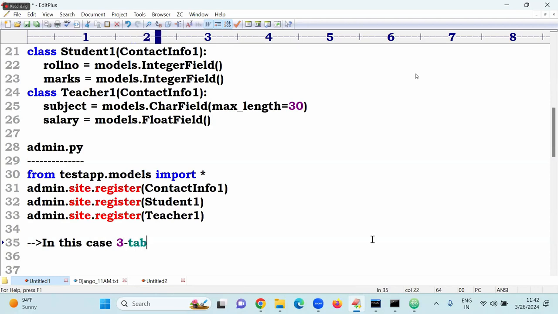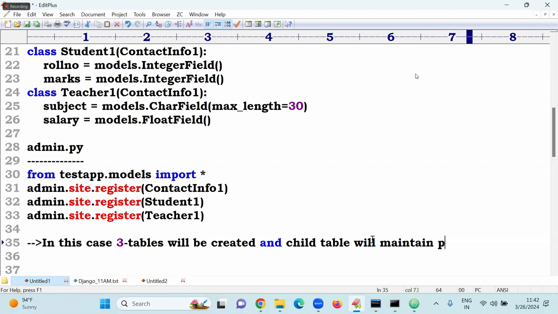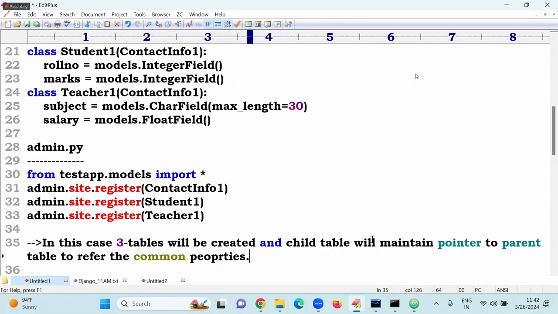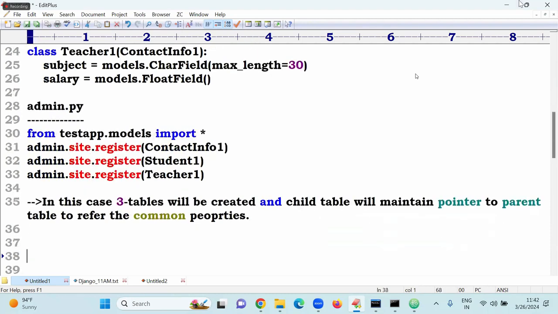In this case, all the three tables will be created and the child table will maintain a pointer to the parent table to refer to the common properties. That is the second one, multi-table inheritance.